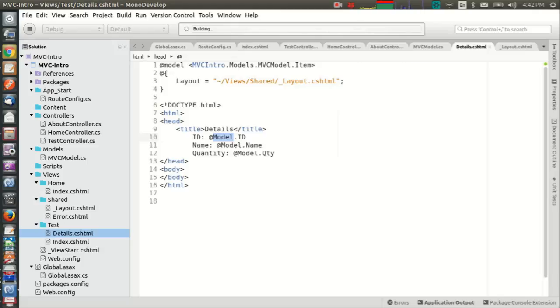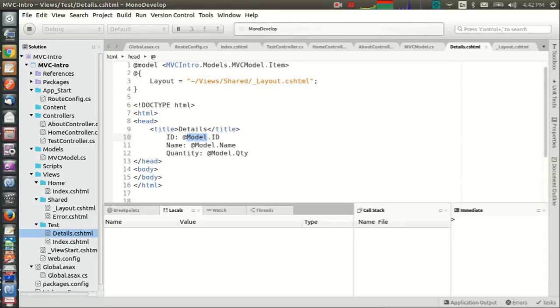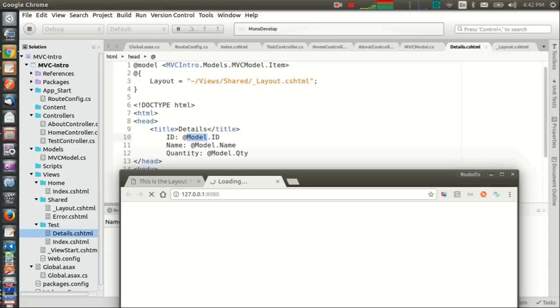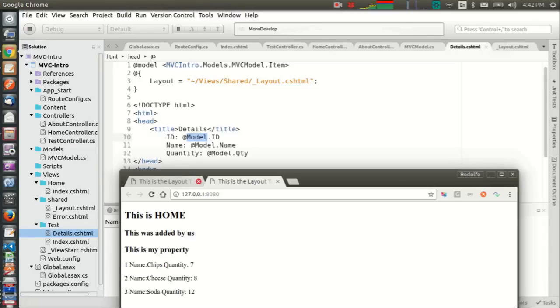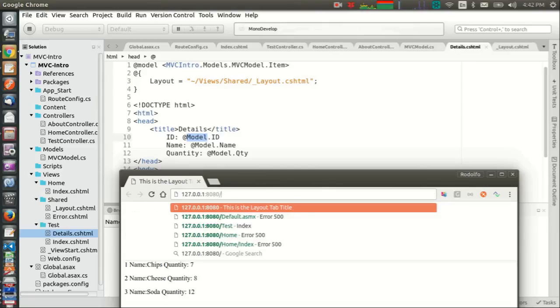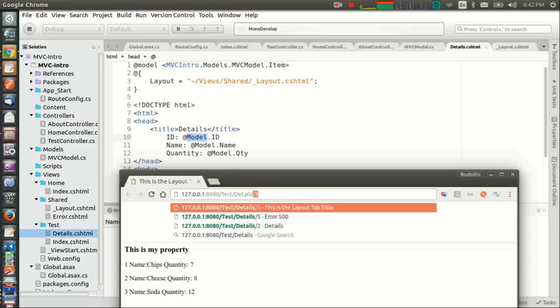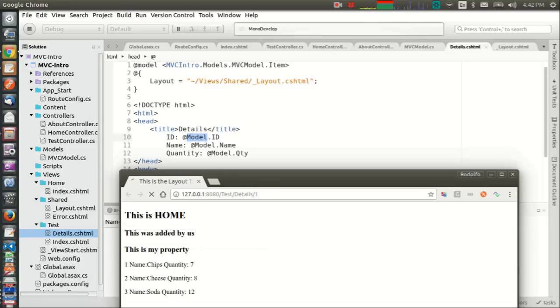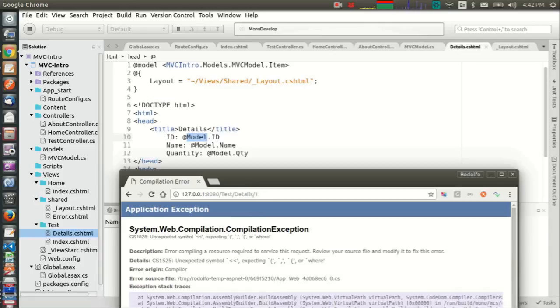Let's see if it's going to work as expected. Okay, first of all, you see that this is the layout tab title, because we changed that, and it applies to all layout tabs, all tabs in the application. So if we go to test and we go to details and select number 1, okay, we're getting an error.